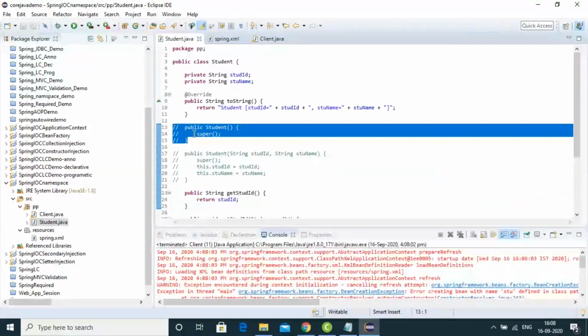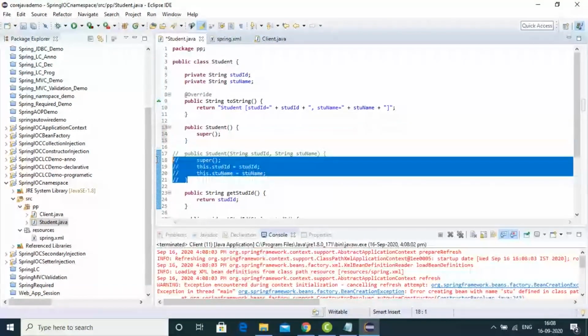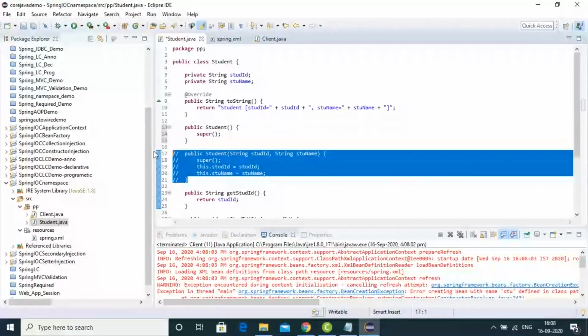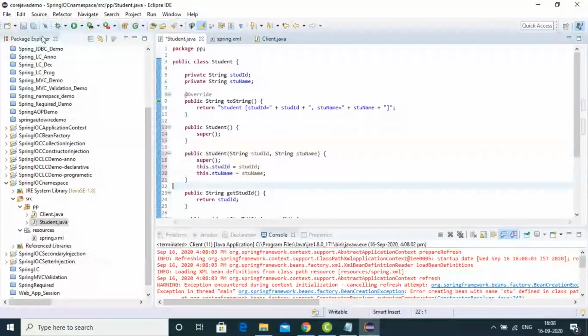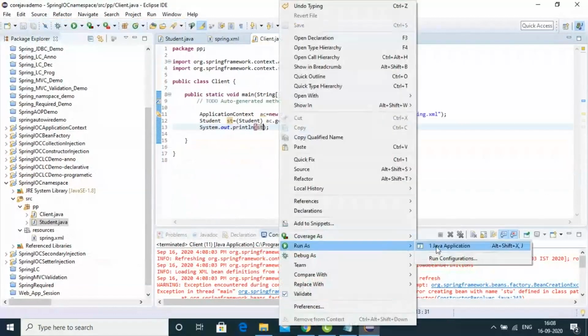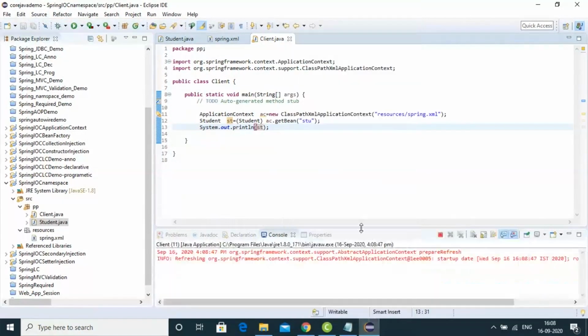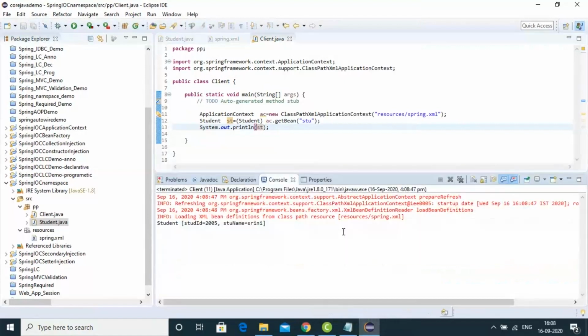So you have to just enable the constructor. Now it should work. Right click, run as application. Yes, it's working fine. Right? So this is the purpose we're talking about: the IoC container is using the constructor if we have the c namespace.